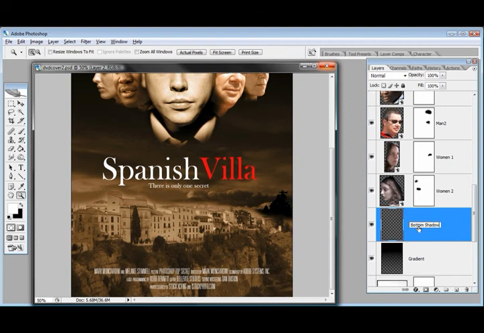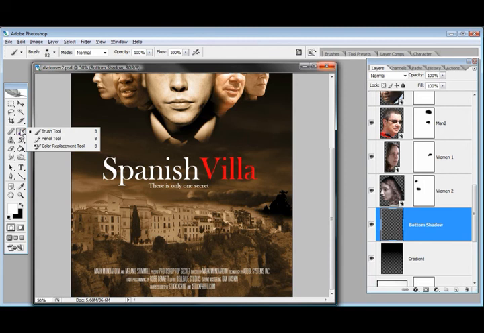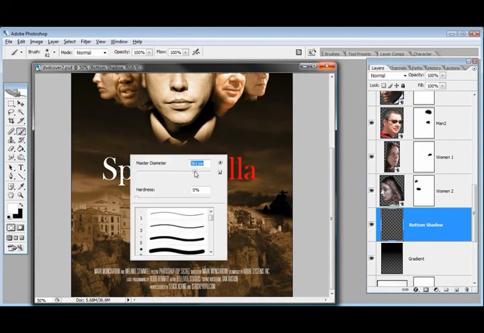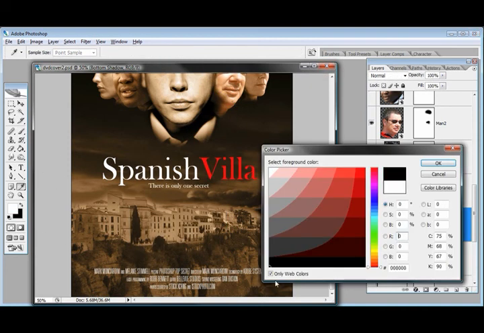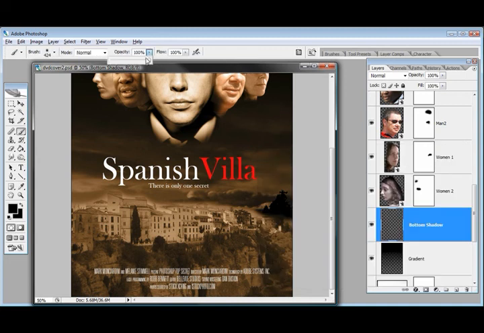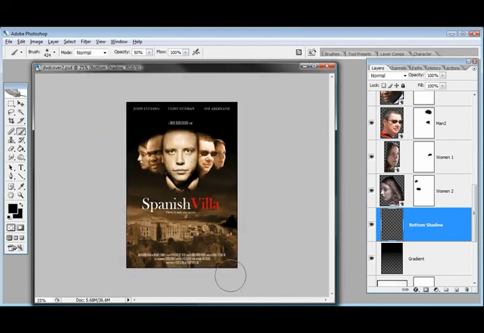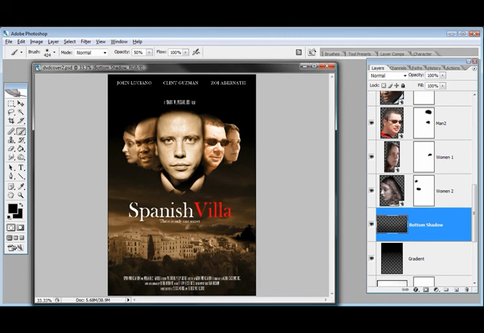bottom shadow. And then I'll select the brush tool with a nice large brush, and I'll select black. I'll turn down the opacity to 50%. I'll zoom out, and I'll just paint on the bottom of this poster like so, and that will darken it just a tad so the credit block is more readable. Look at that. Spanish Villa coming soon.